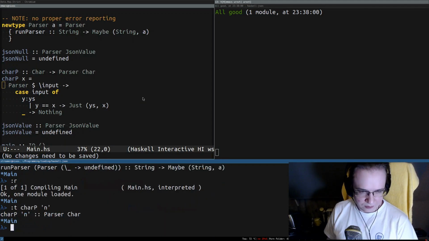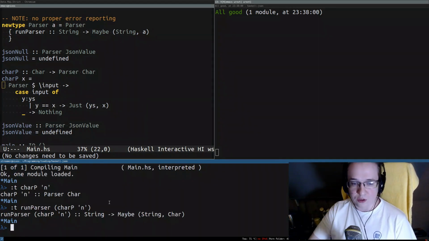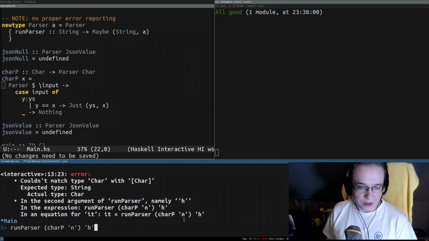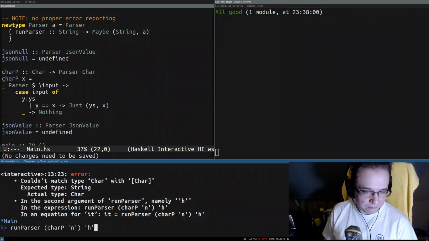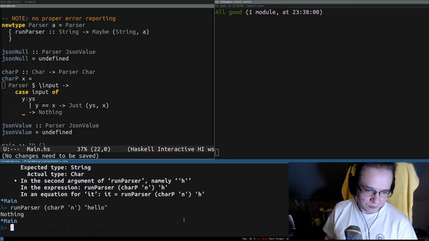and let's take a look at the type. It's a Parser Character. Let's try to run this parser. And what kind of type do we get from it? We get a function from String to Maybe. So if we apply something like h to that parser, nothing will happen. I wonder why. Oh, because, I'm sorry, it's supposed to be input, which is a string. Let's apply hello to it.